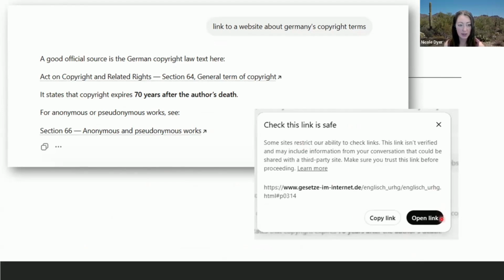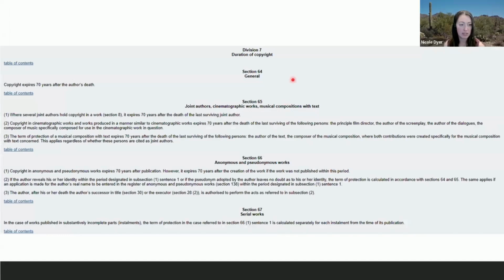And then I said, open the link, and I can tell it's going to be in German. And then Chrome translated it, and it just says copyright expires 70 years after the author's death, and Section 66 talks about copyright in anonymous and pseudonymous works expiring 70 years after publication. It expires 70 years after the creation of the work if the work was not published within this period. So that was great information.